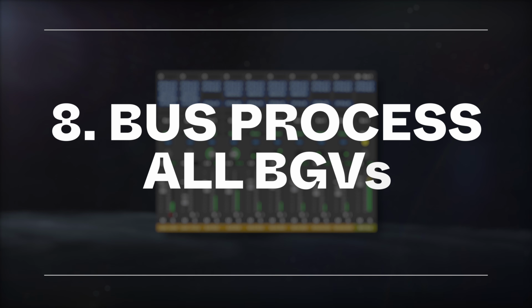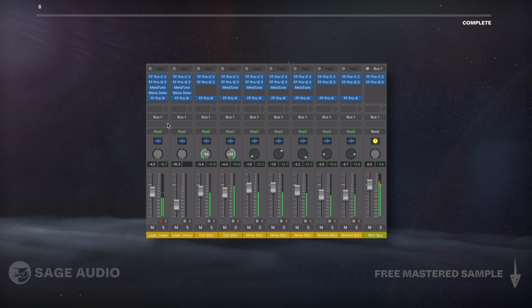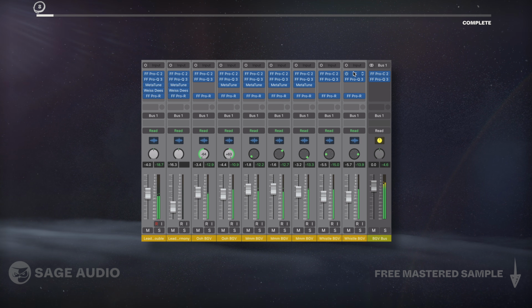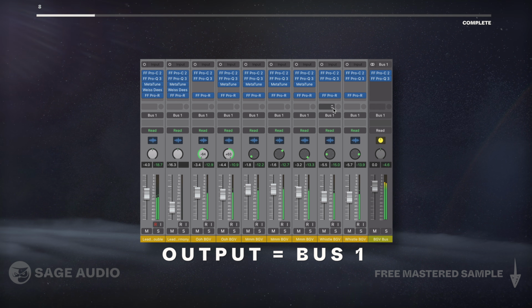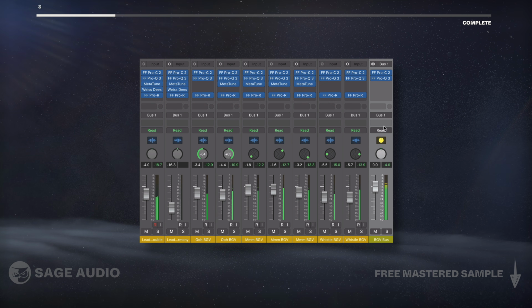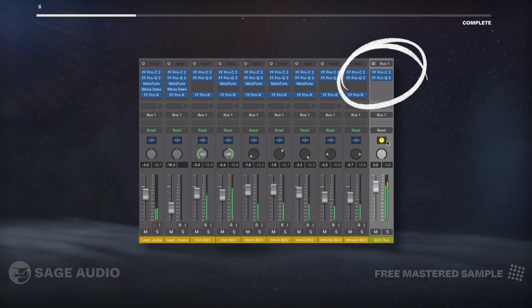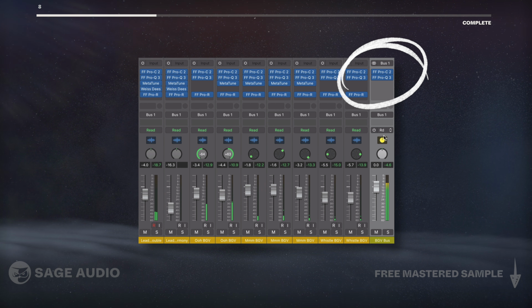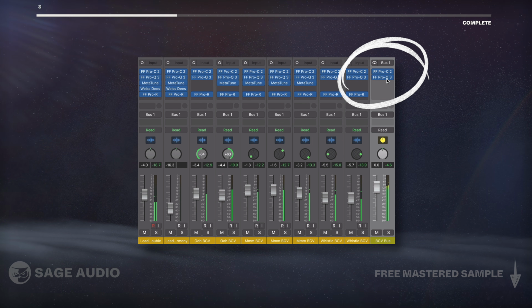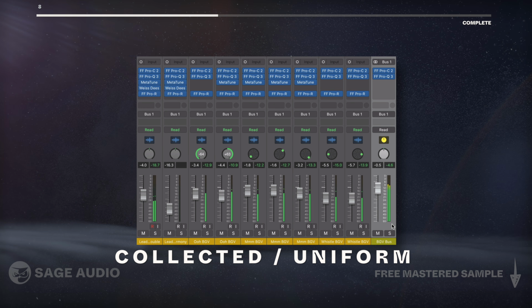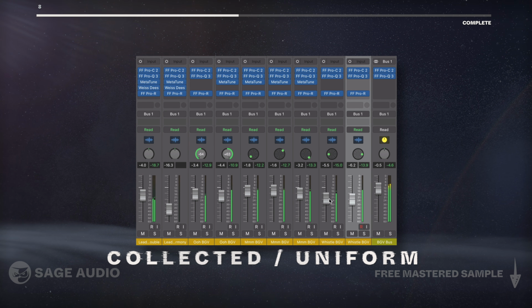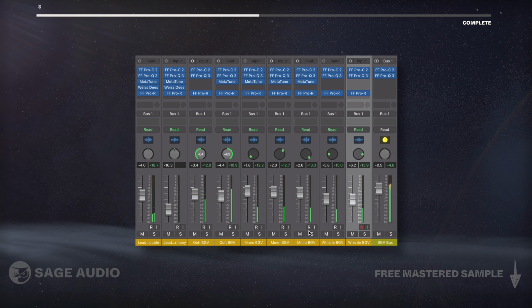Bus process all BGVs. After I've added all of my processing to my individual tracks, I'm going to change the output of these tracks from the stereo output to a bus. Then I'll collectively process all of my BGVs using this bus, on which I'll add a little more compression and maybe some EQ. This way the BGVs have a collected and uniform sound, but you still have the option to tweak any individual track as needed. Let's take a listen.